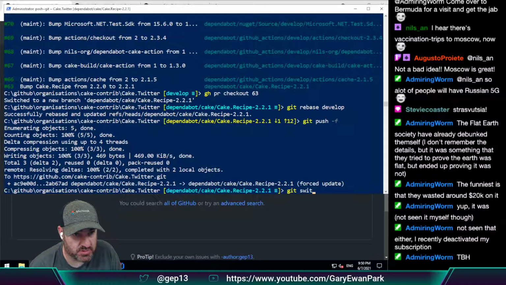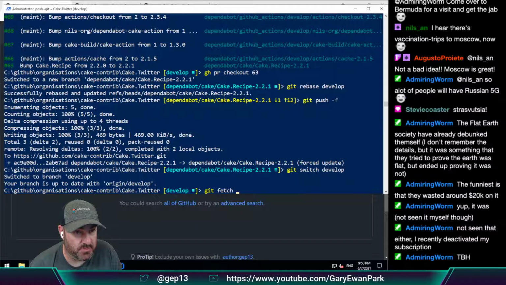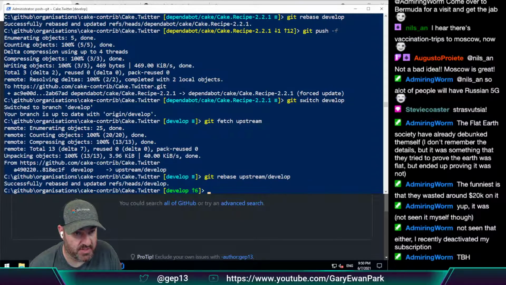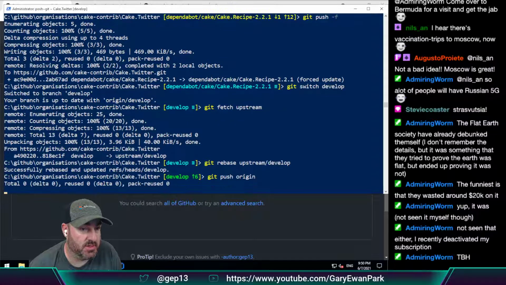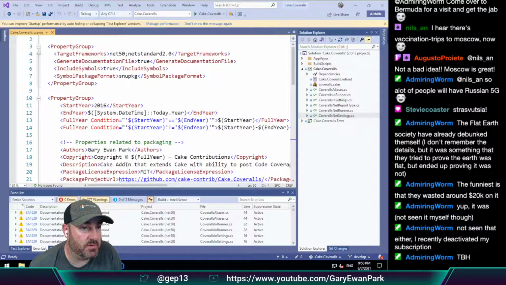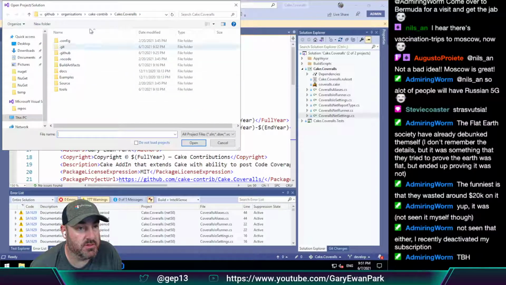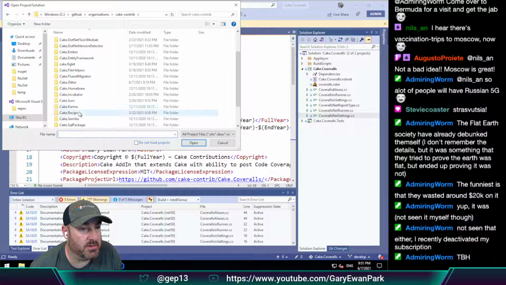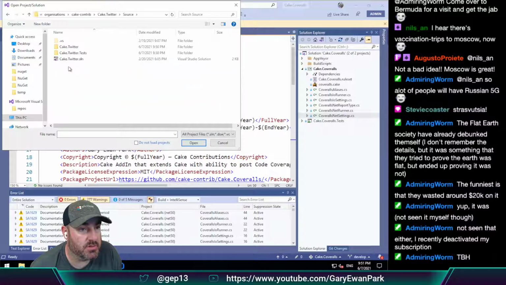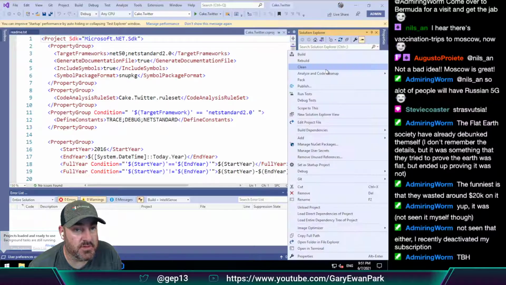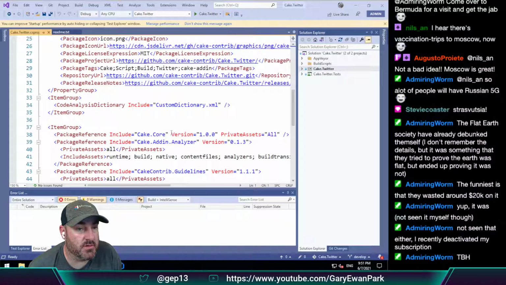So we'll do git switch develop. We'll do a git fetch upstream. Rebase upstream develop. Git push origin. Then if we go in here, we go file, open project solution, up here and down to Twitter, source here. We did update it properly this time, didn't we? Yeah, we did. But maybe not. Project file 111.